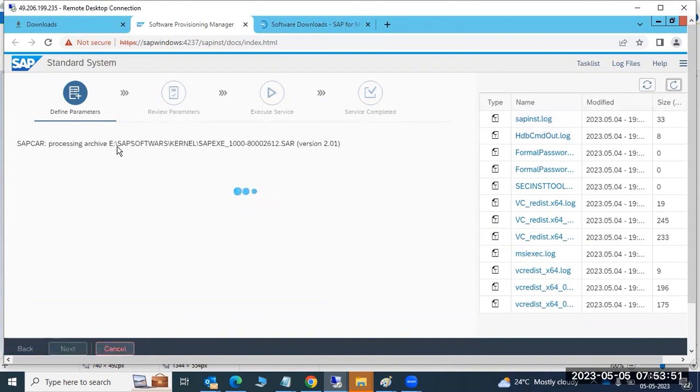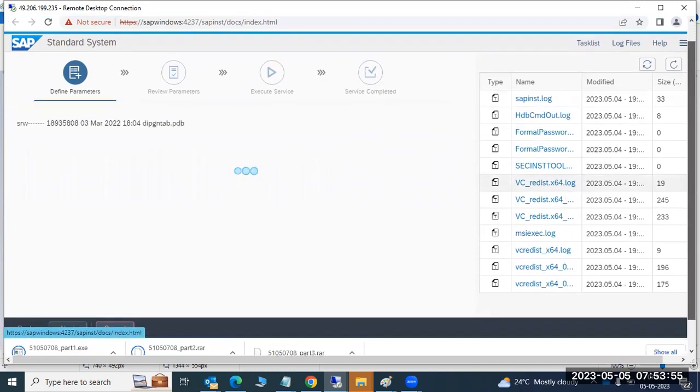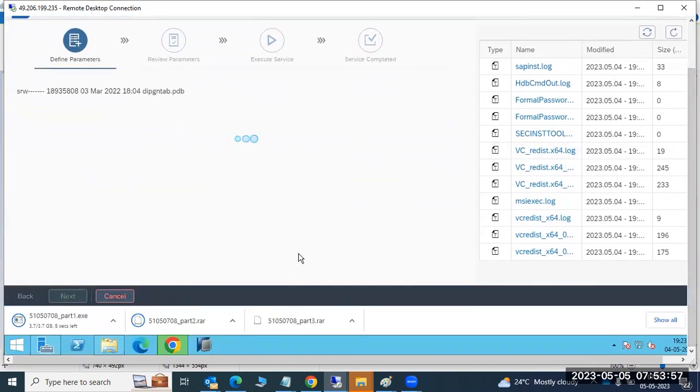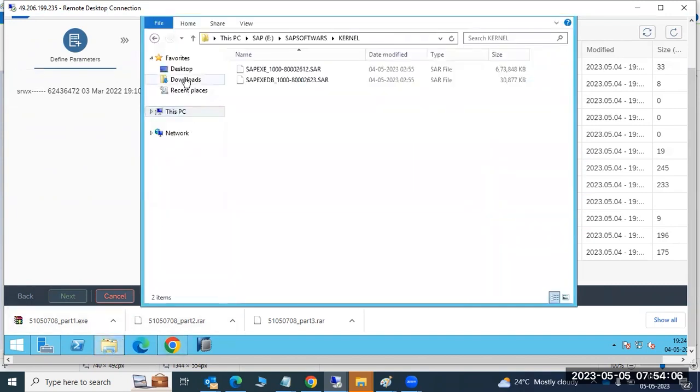It is processing the file. It will validate whether your files are corrupted or correctly there or not. It will cross check, all these files will be cross checked now. See here, so now our files are downloaded.